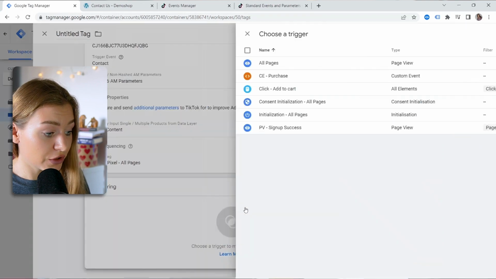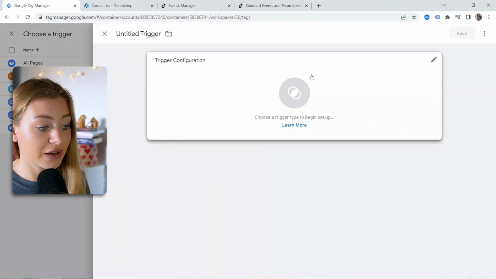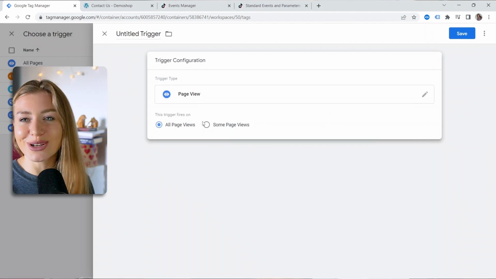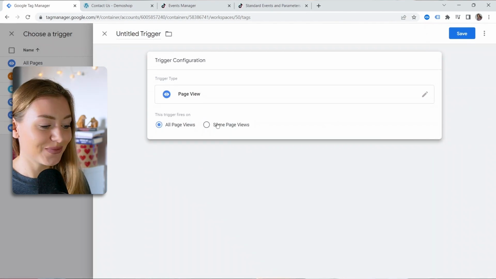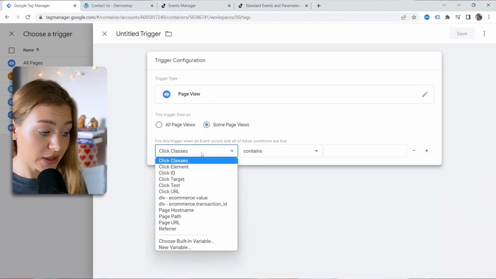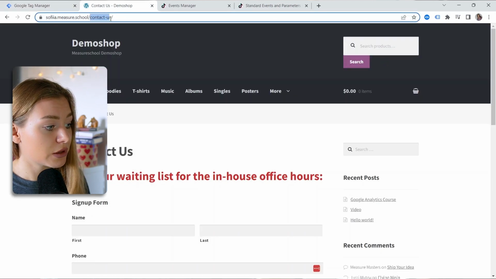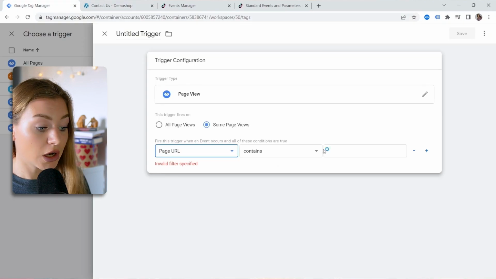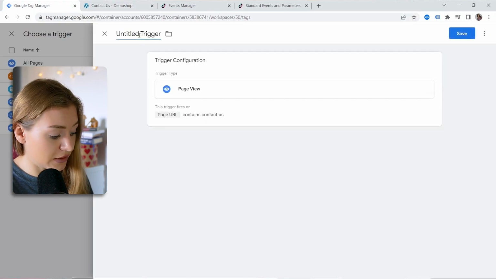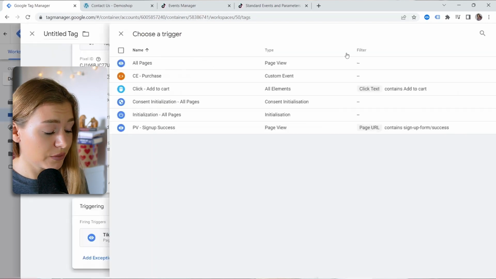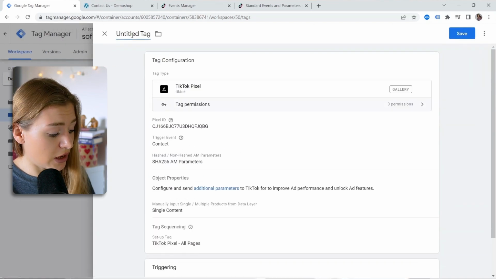And then trigger, we want to track that contact page. So this is why it will be page view. You already know this one, I have no doubts. Some page views, and we should select page URL contains, and we can simply copy this part here, contact, and let's provide the name. Let's save our trigger. We should also save our tag.